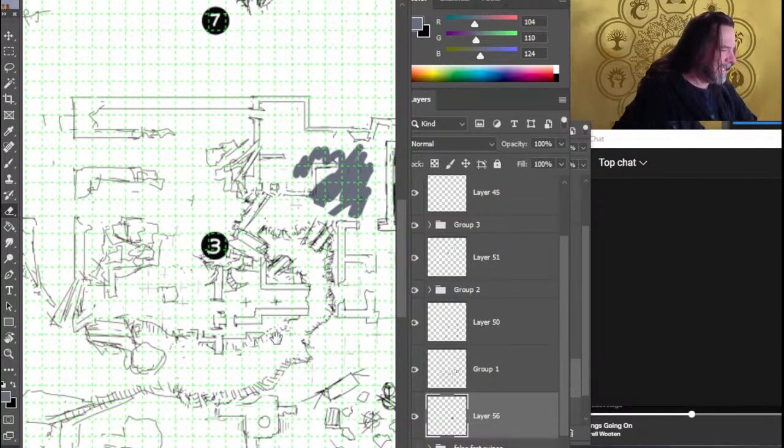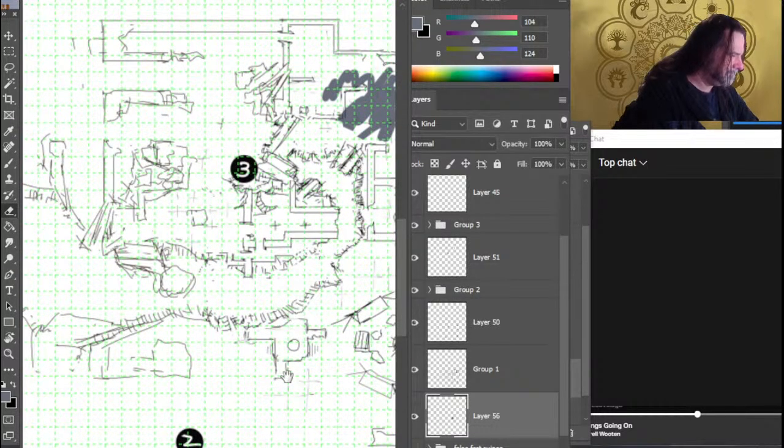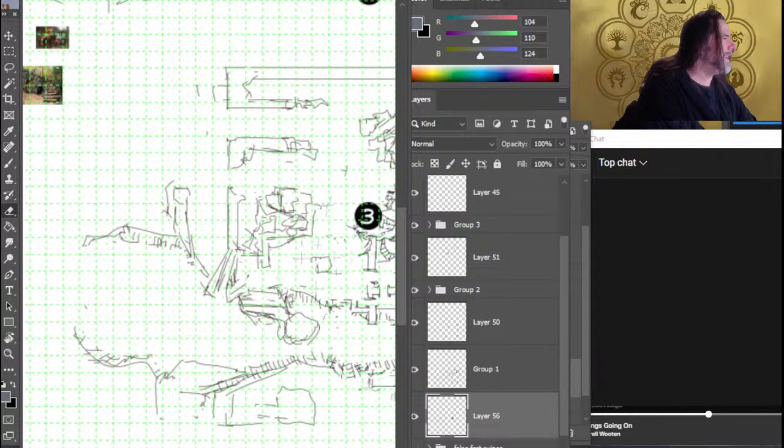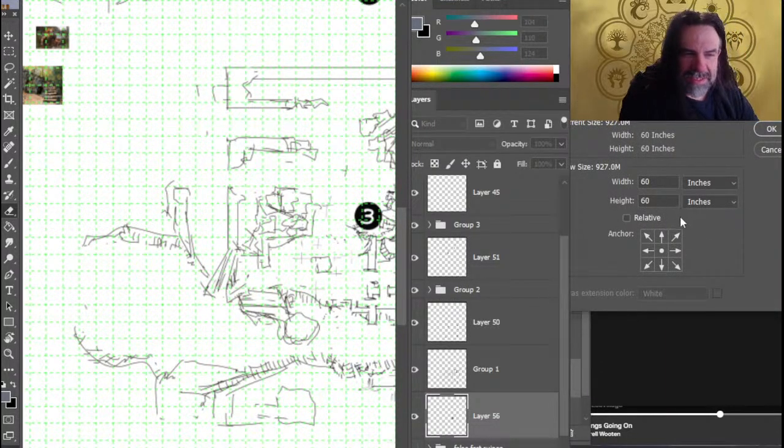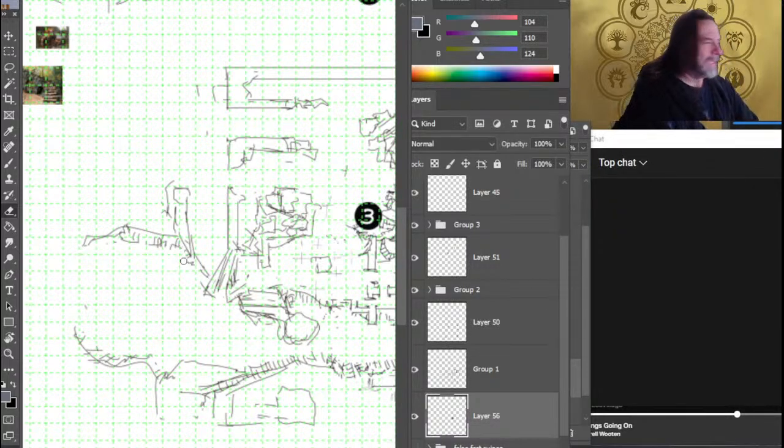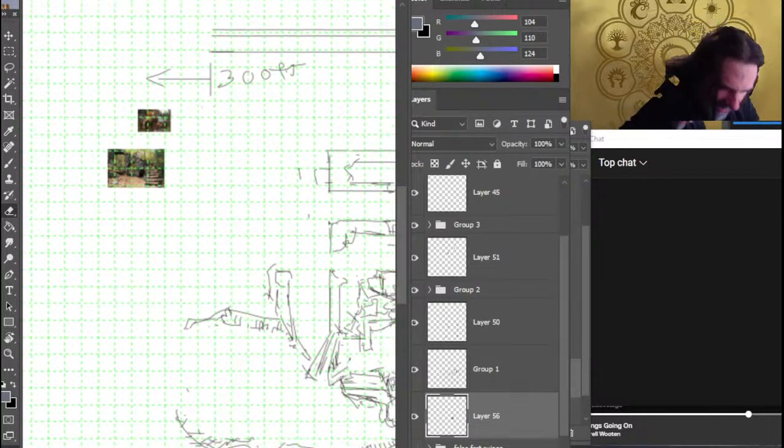We've got 16K RAM. But it still chugs a little bit now and again. I mean, this is after all, how big is this map? Canvas size equals 60 inches at a 300 DPI. Like 18,000 pixels with like 10 layers on it. Well, let's see.